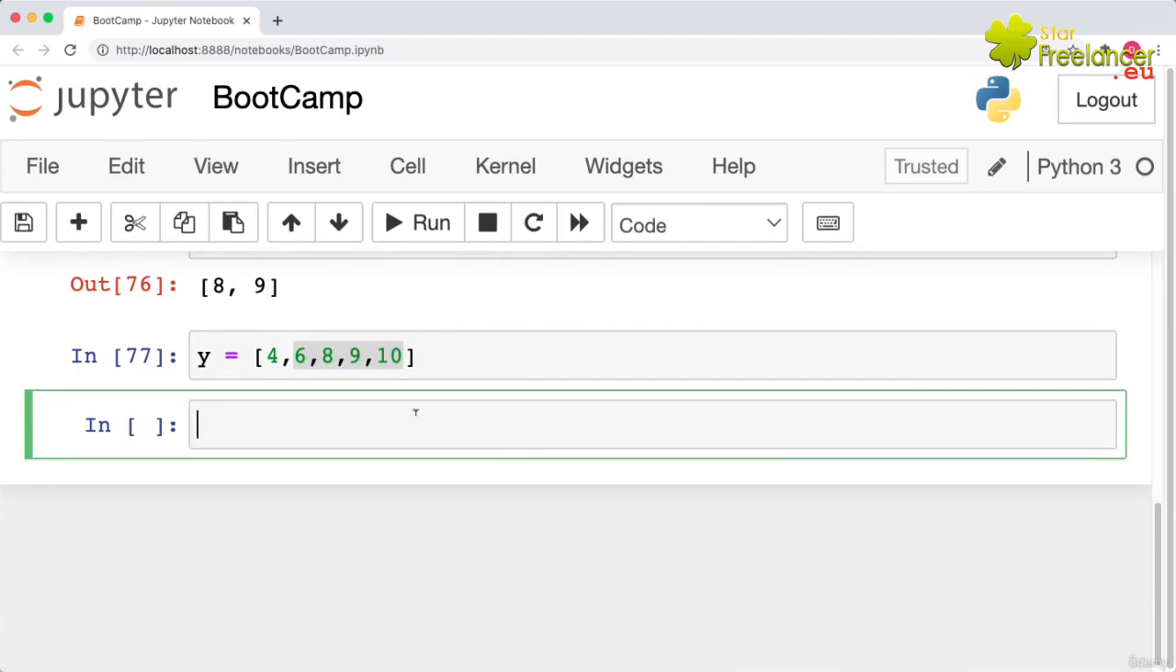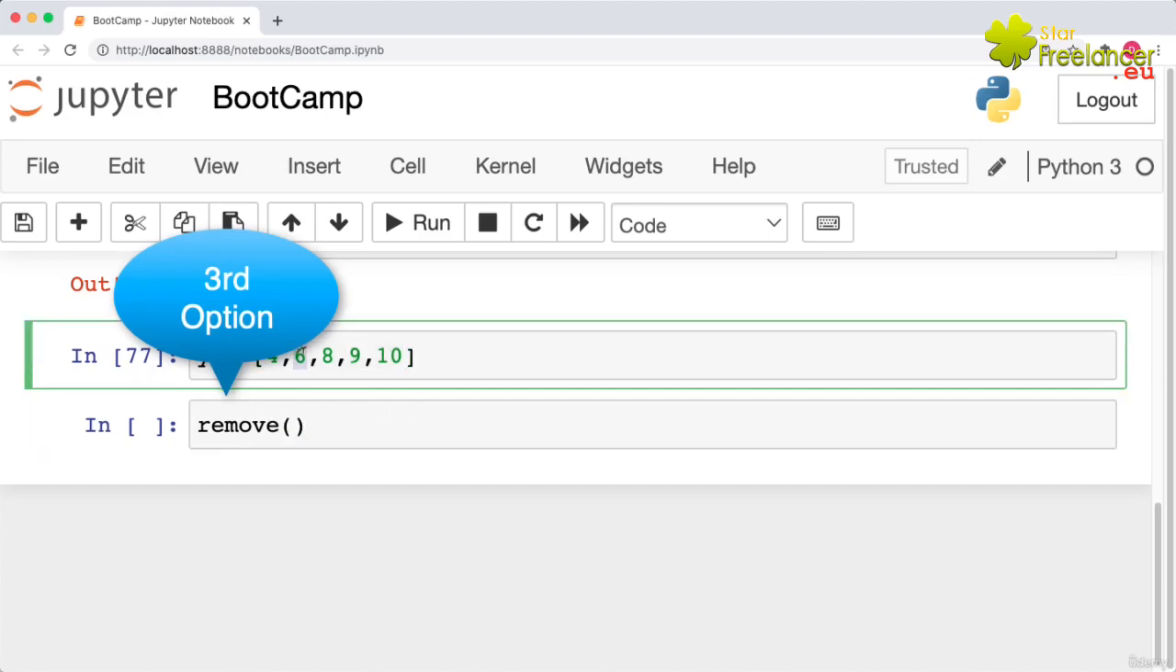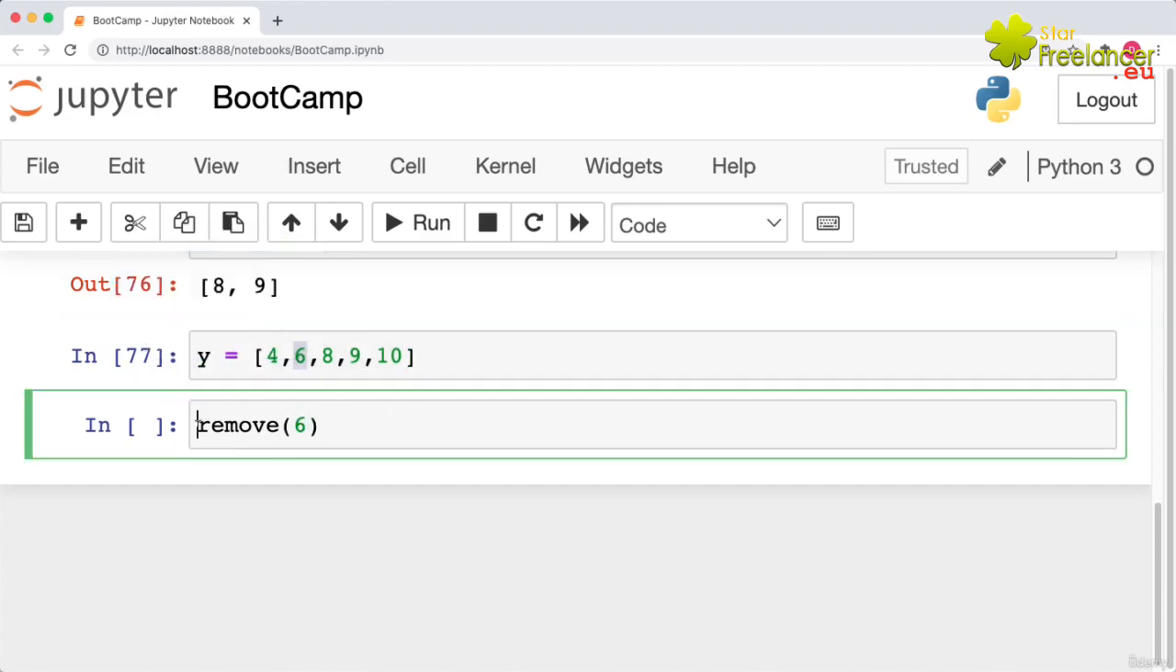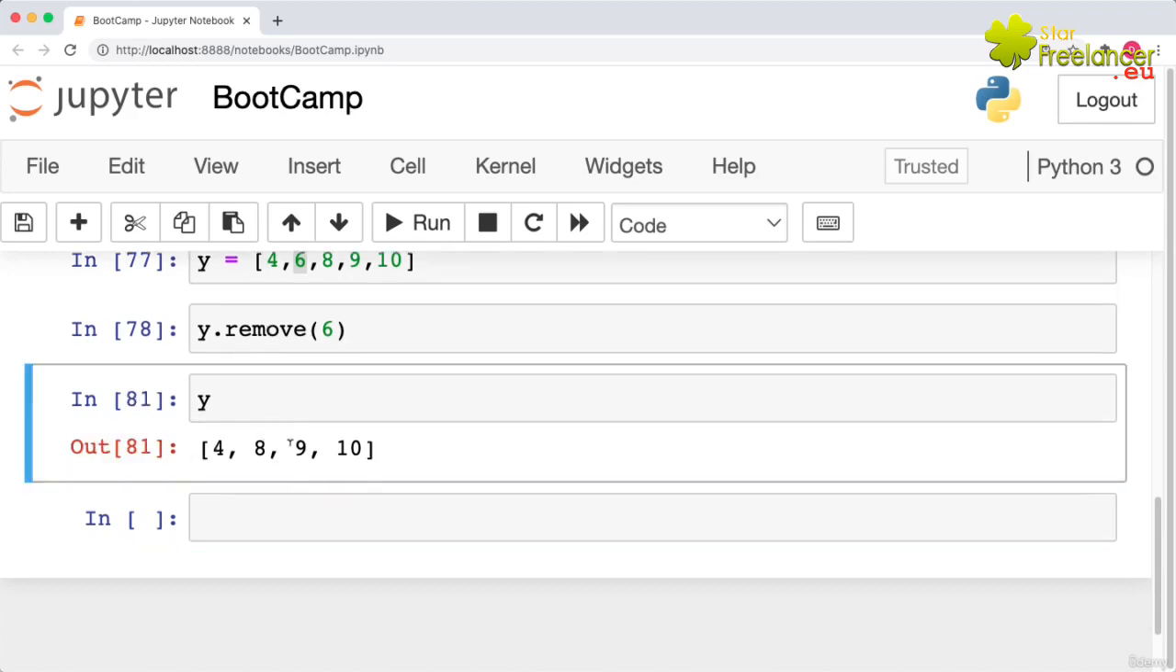We can use the method remove. What do you want to remove? I want to remove, let's say 6. From where? From Y. If I say Y now, 6 is gone. Okay, there's a third method: first empty, second del, third remove. Now Y is 4, 8, 9, 10.